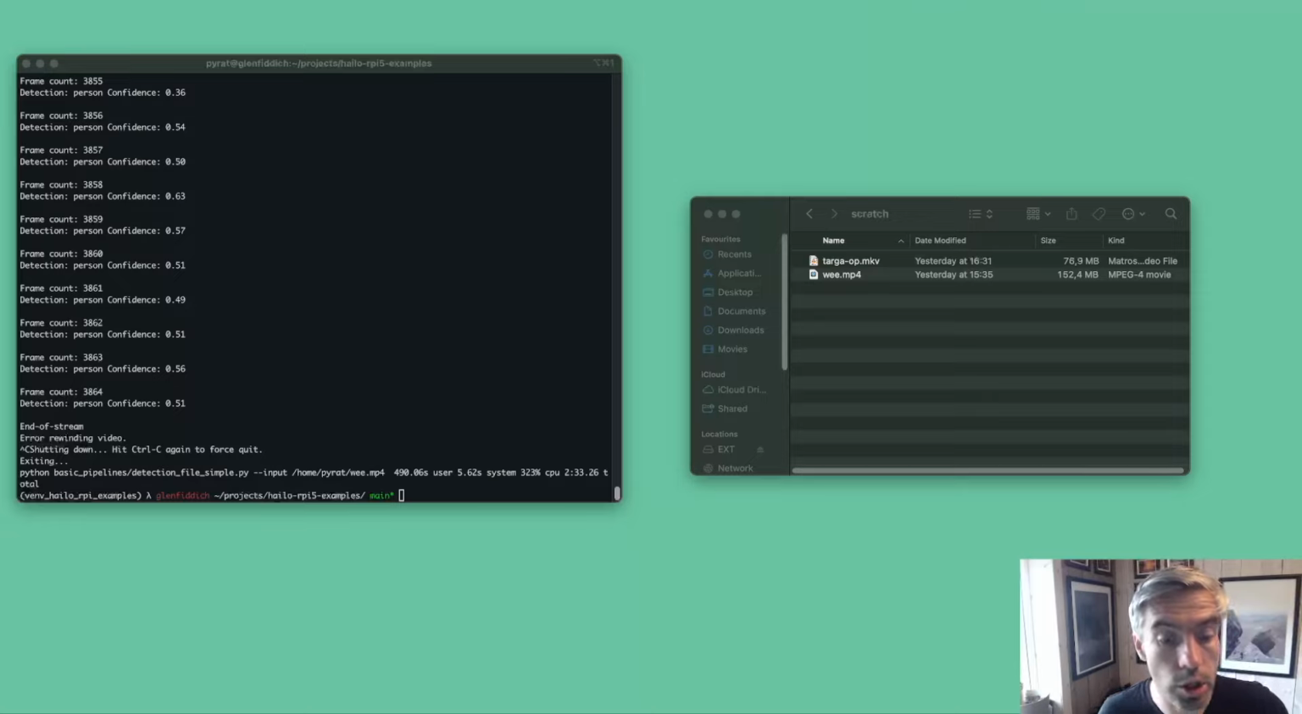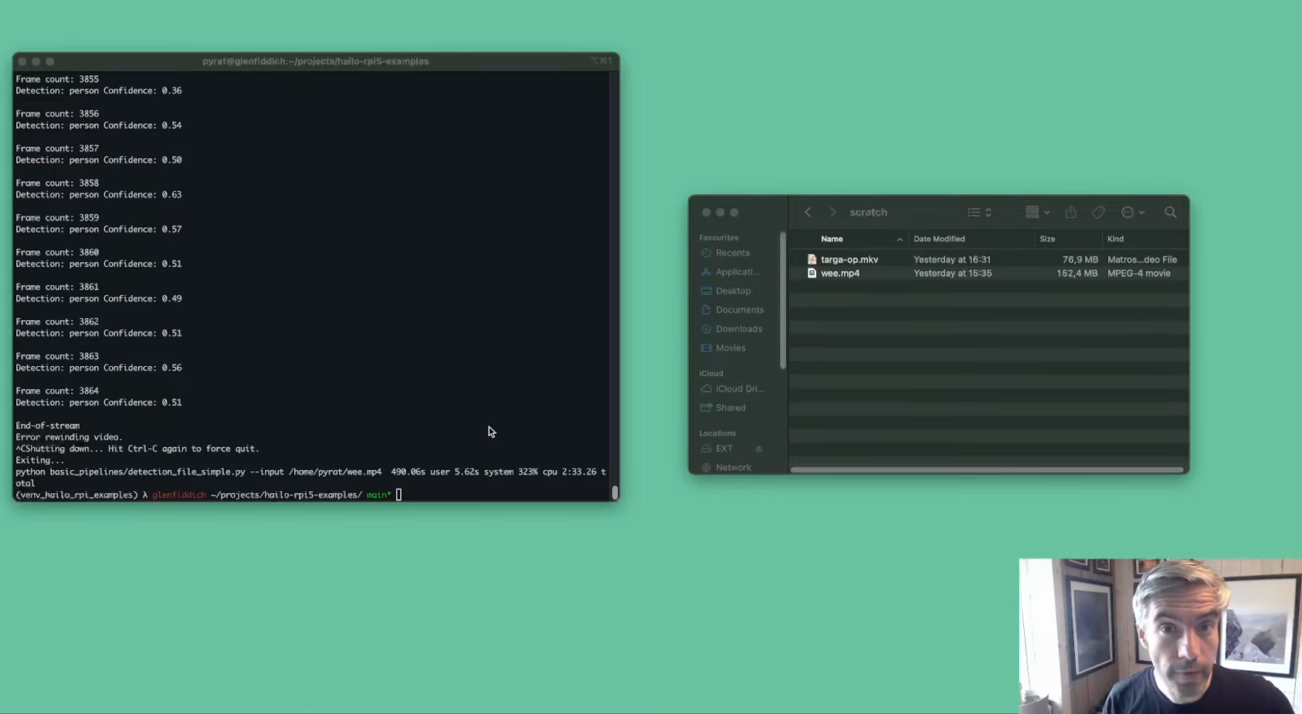So it's taken 2 minutes 33 seconds to process 3864 frames, and after doing a little bit of maths, that's 25 frames per second. And yes, we're just using a nano model, but it's still impressive that our little Raspberry Pi is doing a full pipeline with inference at 25 frames per second. So there's options here. It seems like it could actually be a viable solution for real world, real-time detection.